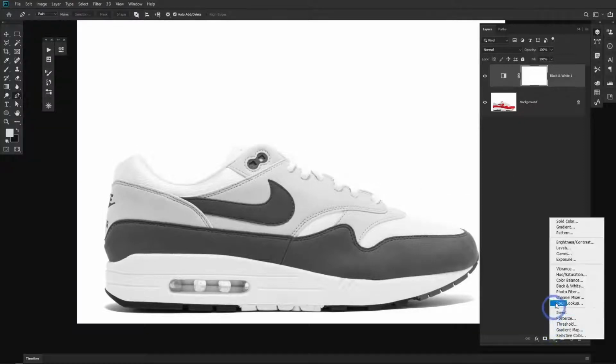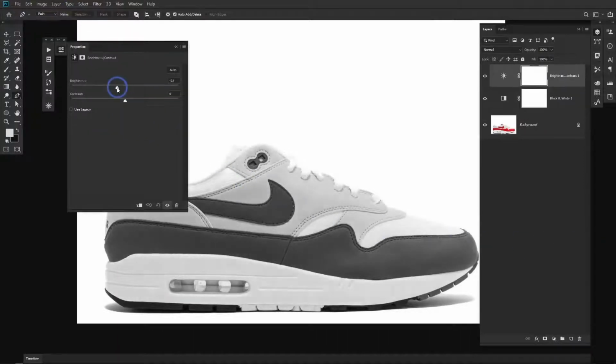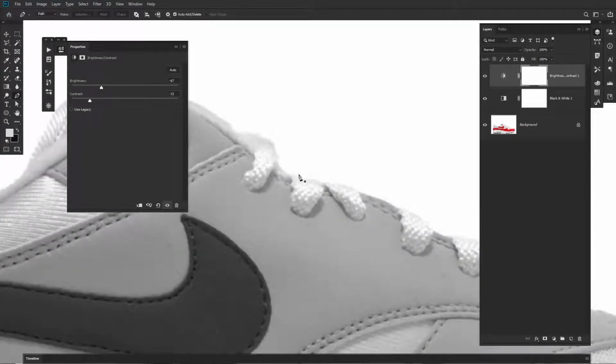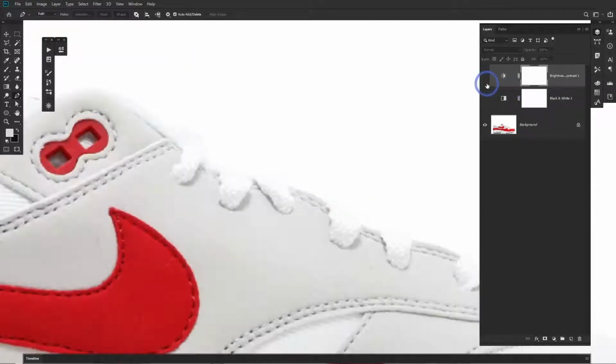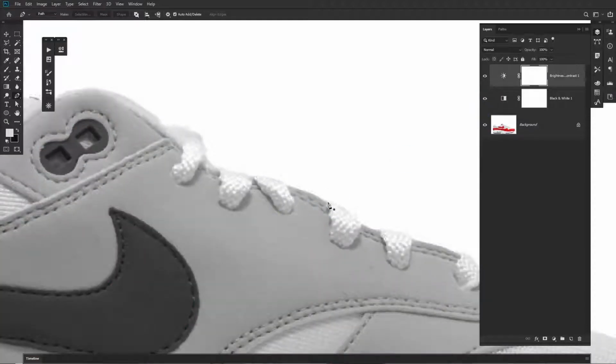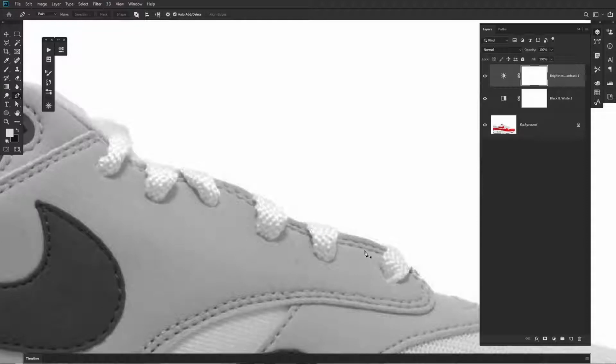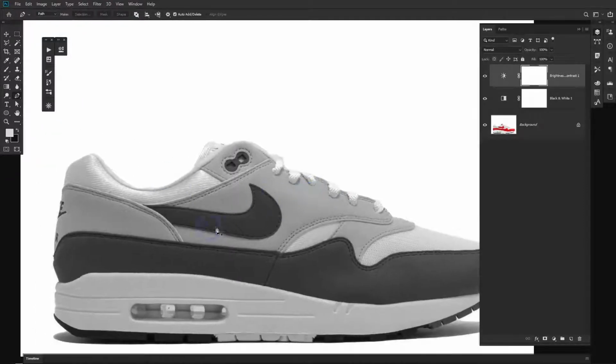So I'm going to use another adjustment layer, and it's going to be brightness and contrast. I'm going to lower the brightness and maybe raise the contrast. I'm going to lower the contrast here in order to see the limit. But as you can see, there is some element that I can't see here, from the start to here. Yeah, now I can see. Maybe I need to add some bump to the laces so they're not too flat. But mainly this is the vision that I'm going to use to make my cutout.